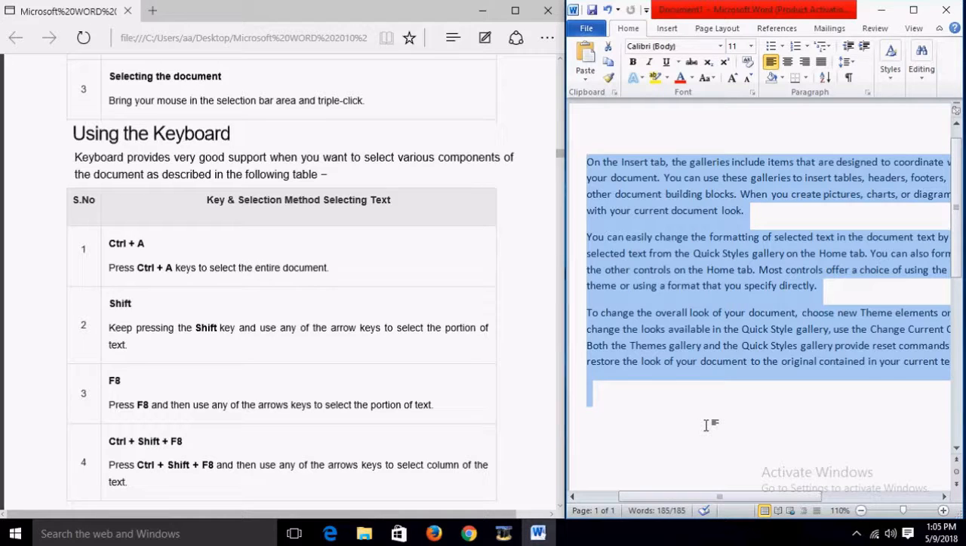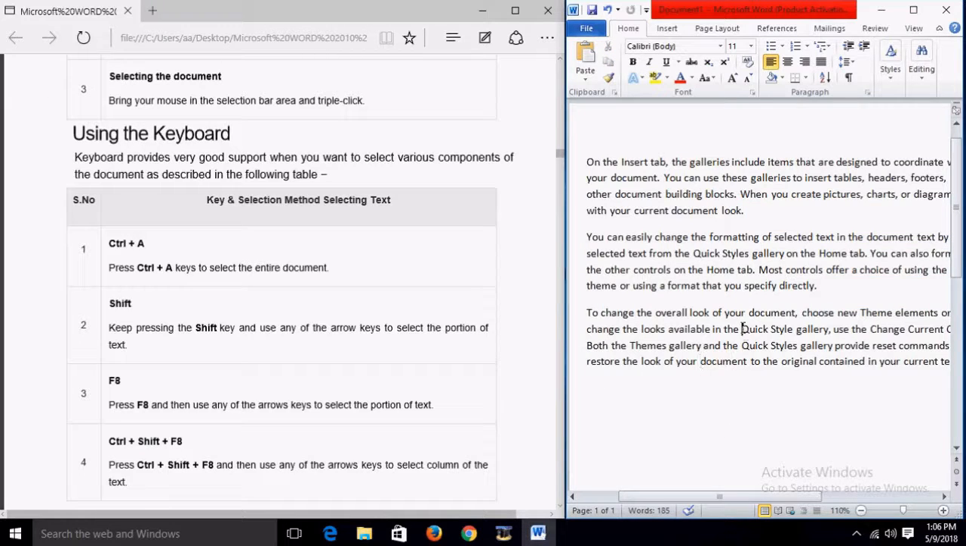We usually use Ctrl A to select the entire document. Shift: keep pressing the Shift key and the arrow keys to select a portion of the text. If you want to select this portion, you can easily do it with Shift and the arrow keys.